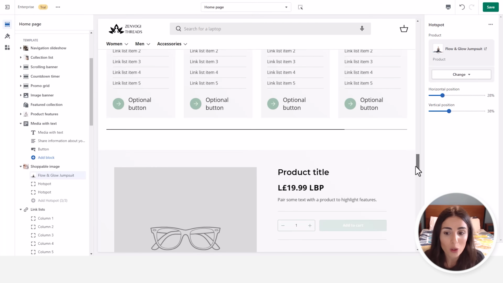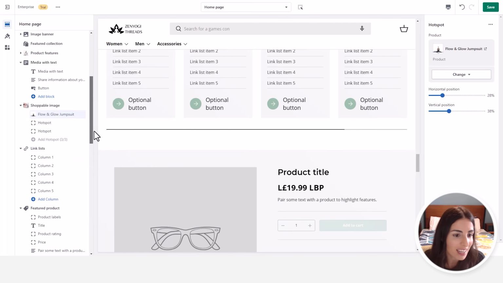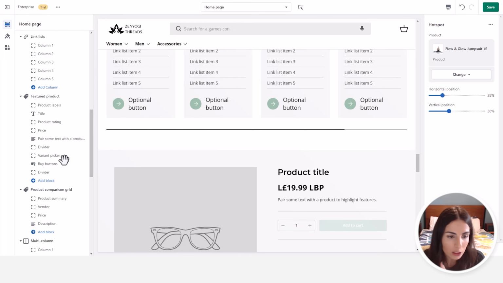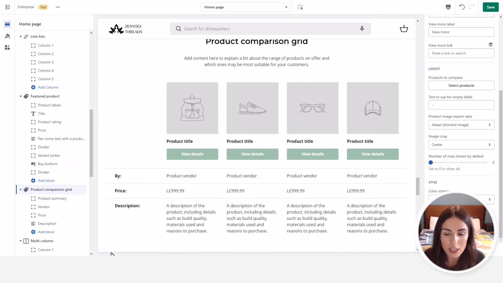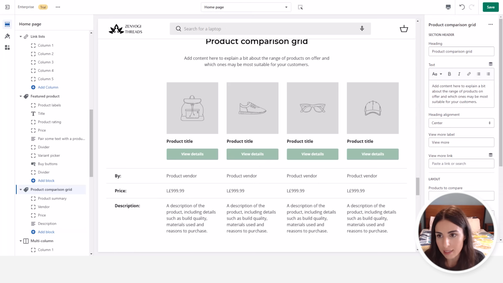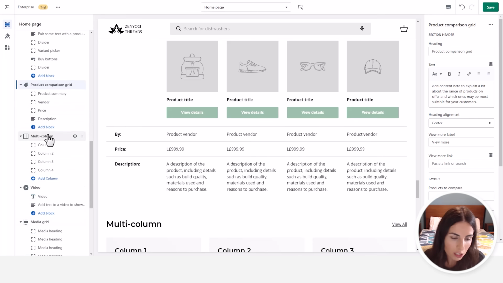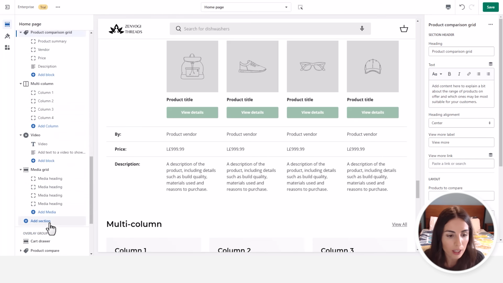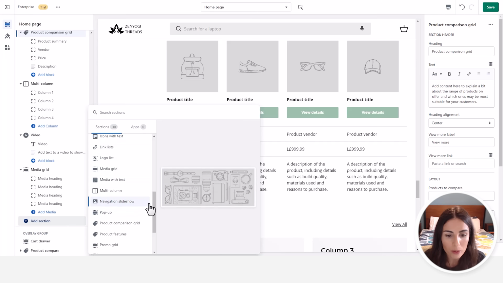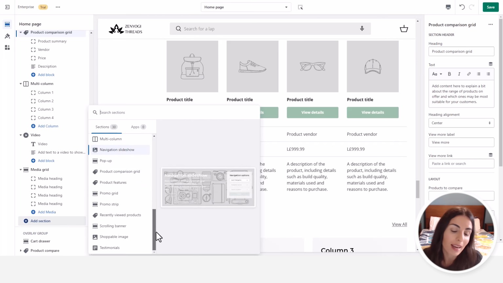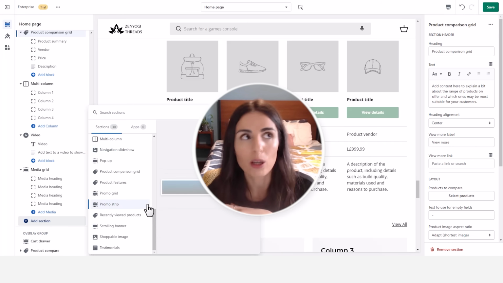Actually, if I want to talk about all the sections that this theme offers, I would need hours and hours, but you can check them one after the other. This is also a very nice section where you can compare different products, and with the same logic, you need to set up the settings, everything related to the content, and it will be ready to use. You have also the multi-column section, you have a video section, and so on. And as I told you, if you click in here, you will find a lot of other sections that you can profit from.